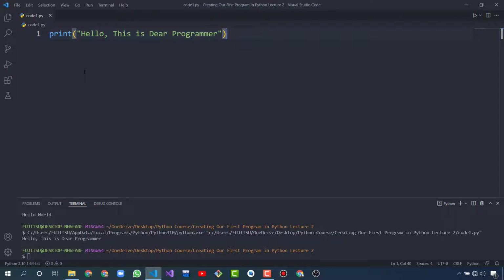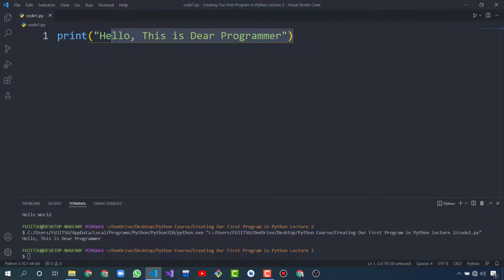We don't need to write any main function, main method or any classes. It is very easy to write. You just have to write any statements. So I write a print function, and it's working fine.